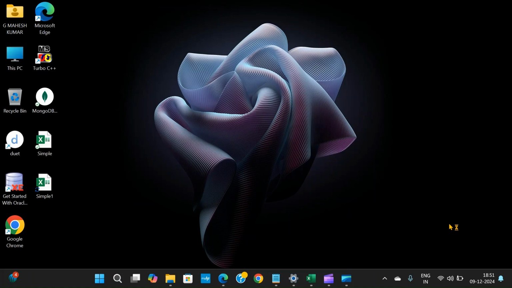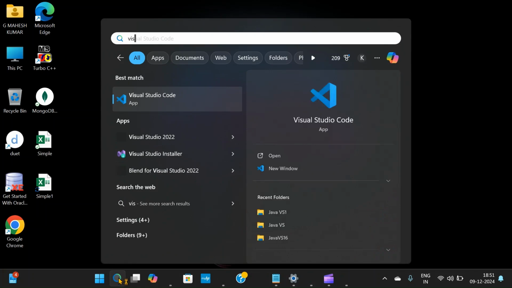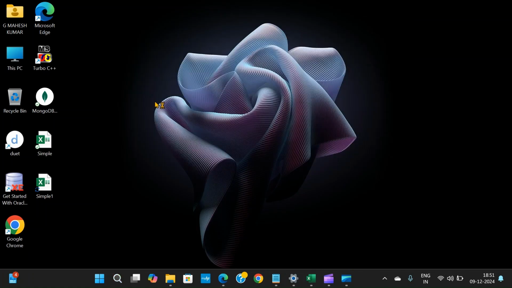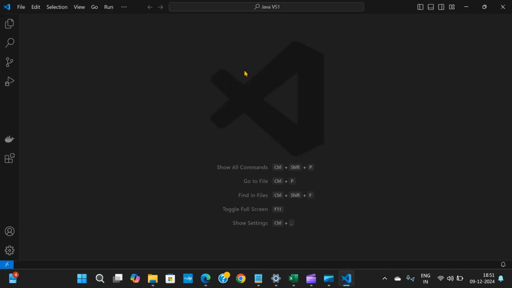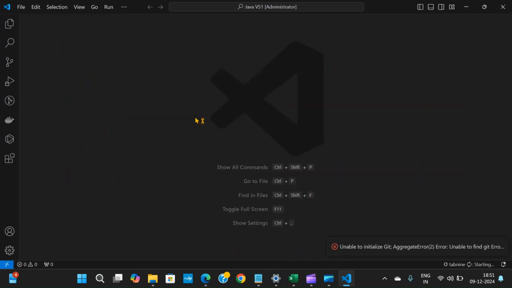Today I'll teach you how to update the records in a MySQL database table. For that we need the Visual Studio Code environment to write the Java application. In order to open that, you can just type Visual Studio Code and click this, and this is the environment. We need to write the Java application in this environment.